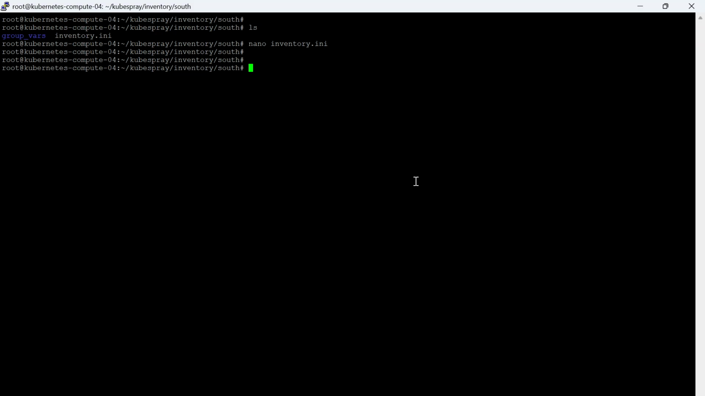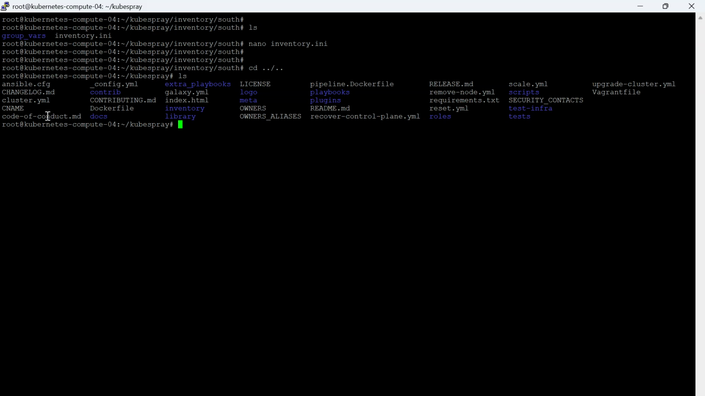All right, so we're going to go back with cd .. and issue the command, because remember, part of our Ansible is going to use the cluster YAML file. So we're going to type in the command. Let's simply cut and paste it here. Instead of using North America, we're going to use South as the location of where the inventory file is.